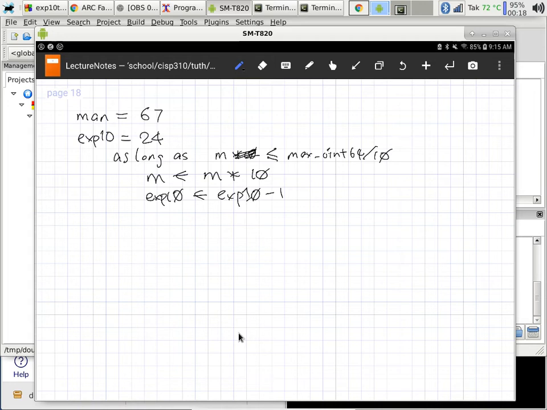So what do we do? Okay, so I'm going to say, what if exp10 is still greater than zero after the loop exits? I can no longer multiply the mantissa by 10, so I can't just do that anymore. So what do we need to do? We need to make room.